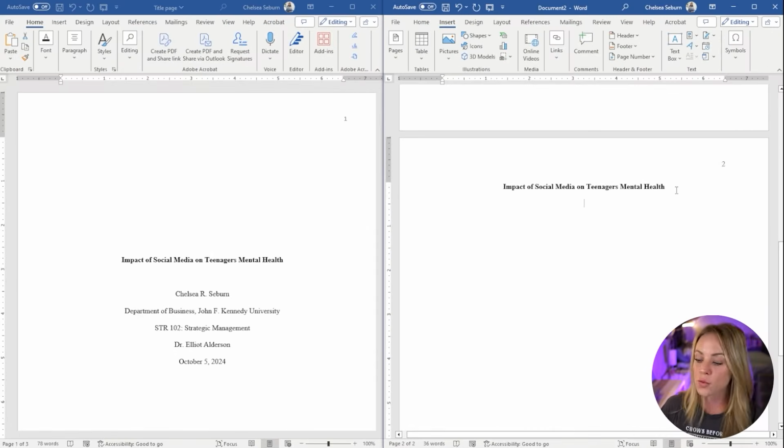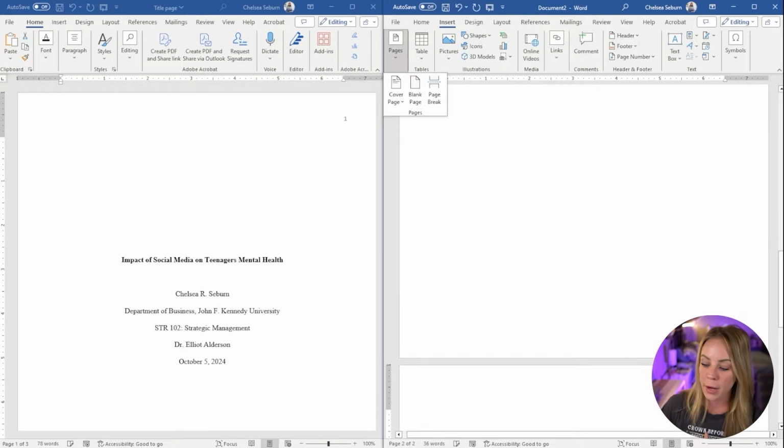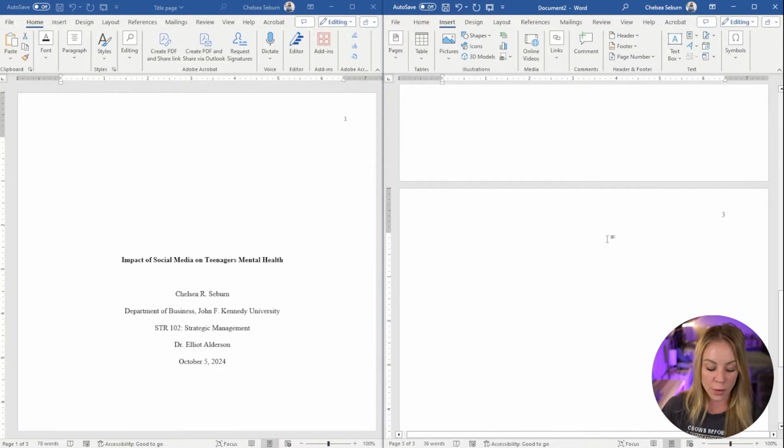Now from here, I recommend repeating this process and inserting another page break to format your reference list. So again, bring your cursor flush to the end of that title. Go to Pages, insert Page Break, and then now we can title our reference list with the phrase References. Do note how it's centered and bolded as this is APA's standard for starting your reference list.